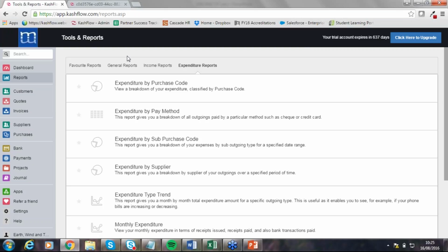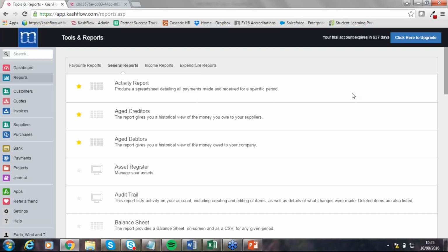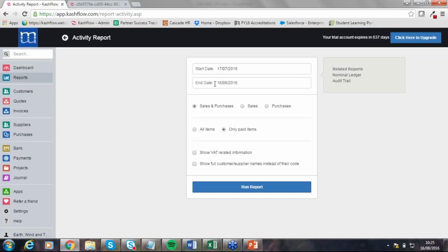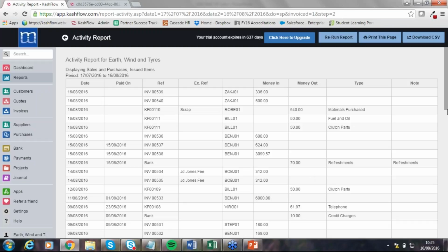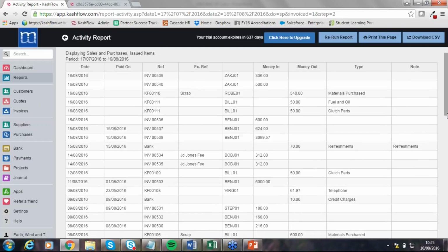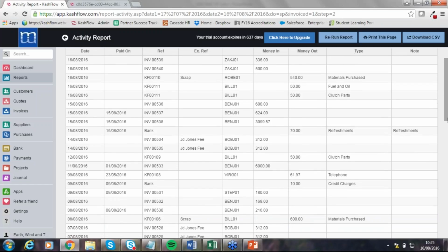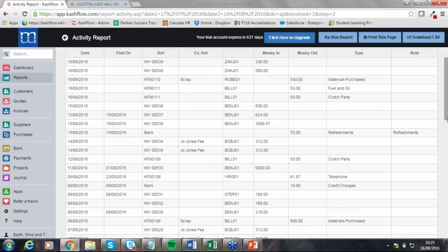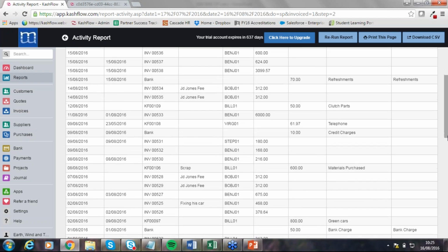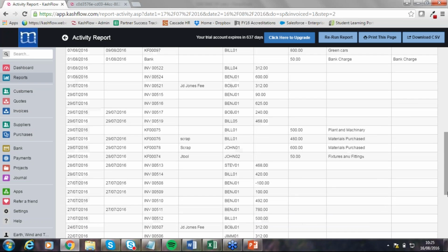Things like our general reports, we can run an activity report, which will give us all the sales for a certain period. And we get the reference number, if they've been paid, who our customer is, money in, money out, and our nominal type.